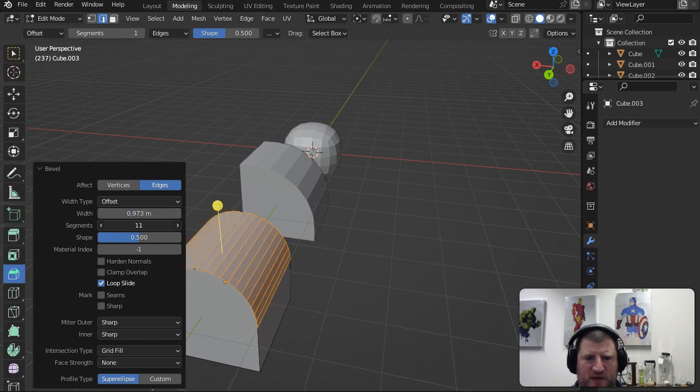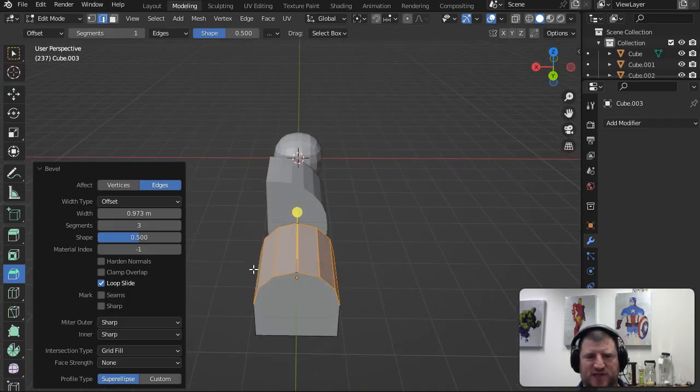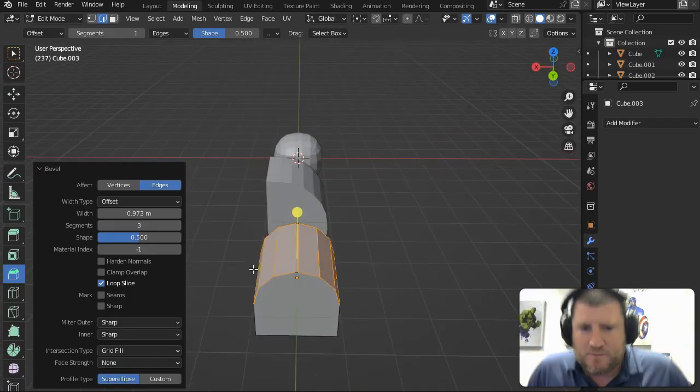And you can do the same thing. Again, this may have been something that was kind of useful on the treasure chest, but you get the idea.